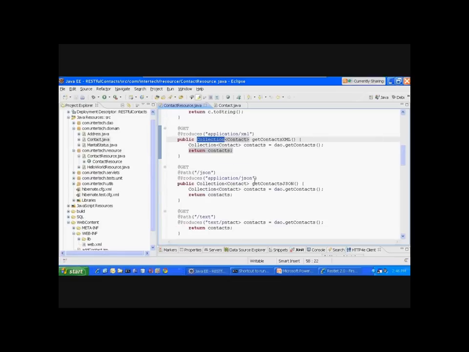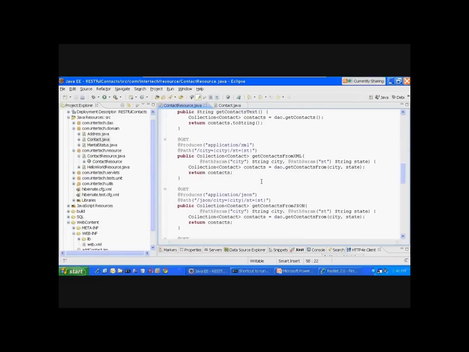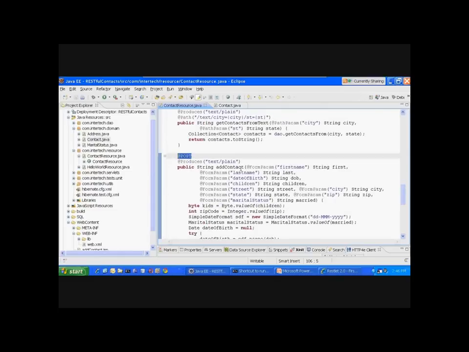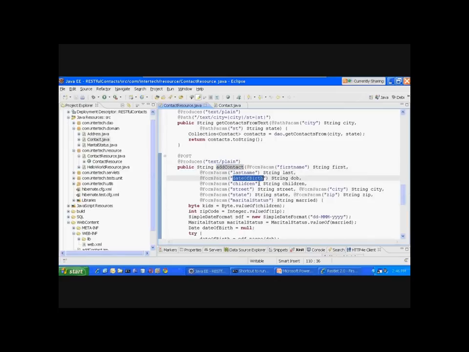Let me move a little bit lower down and get away from some of the get methods. And let's take a look at, for example, one of the post methods. In this case, to be able to add a contact. I put together a simple little HTML form that supplies things like first name, last name, date of birth data. All that is passed in through the post mechanism of the form into this particular method, add contact. All that data is then used to help build a new contact record and insert it into the database.